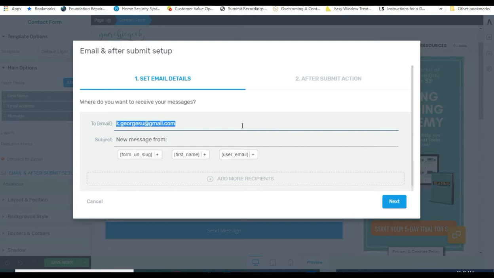Now, I have a default email address that I use for a lot of stuff. And sometimes with contact forms, stuff can get lost in the wash, right? So you want to make sure, guys, that you're putting an email address that you know that you use all of the time in the to email section.